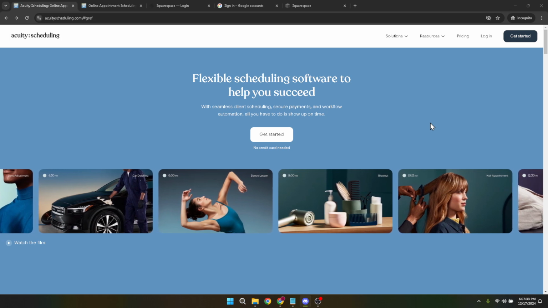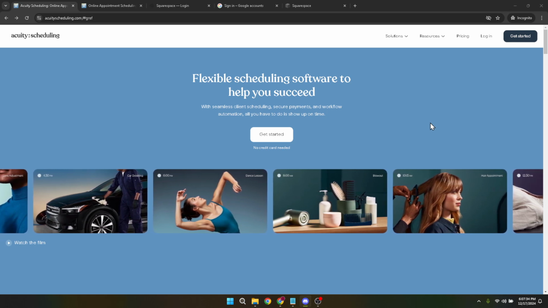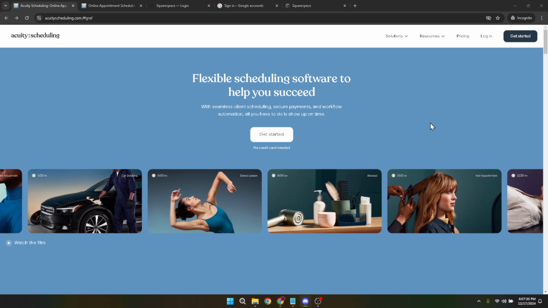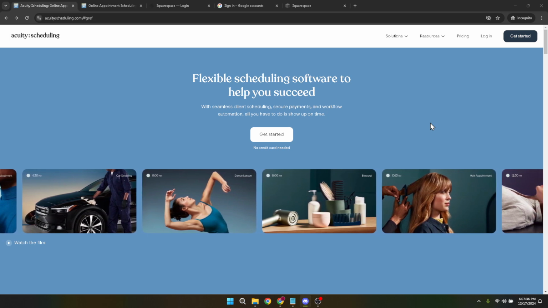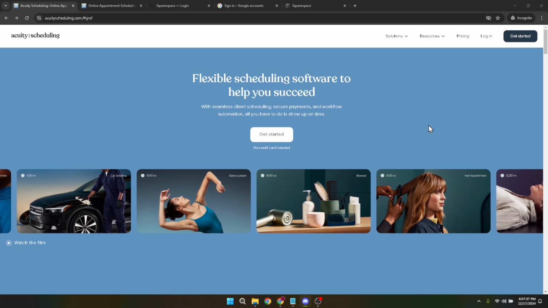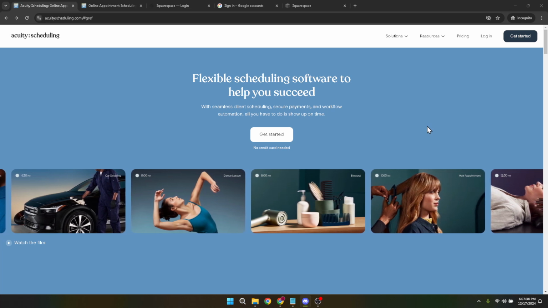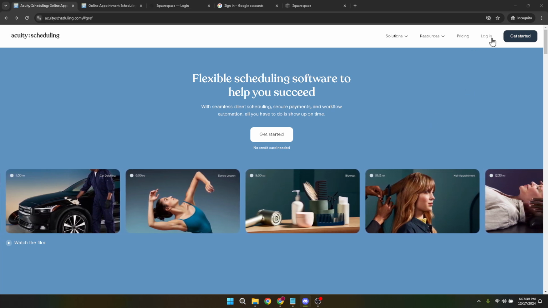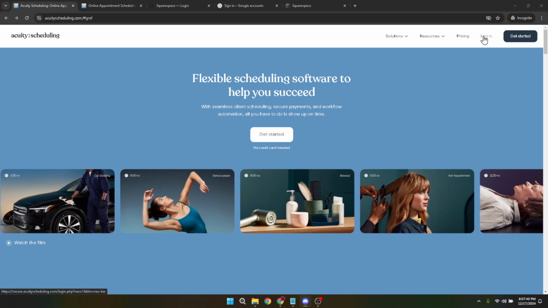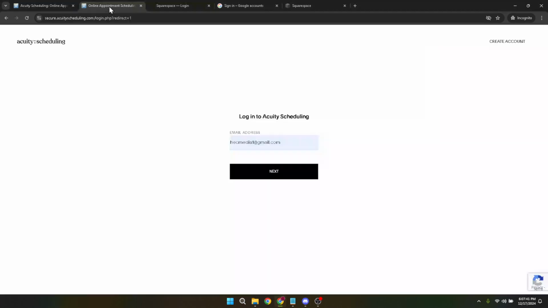Once you've arrived at the site, your attention should be drawn to the login button. This is your gateway to accessing your Acuity account. Go ahead and click on it. After clicking on the login button, you'll be prompted to enter your email address. This should be the email associated with your Acuity account, the one you used when you first signed up. Type it in carefully to ensure accuracy.